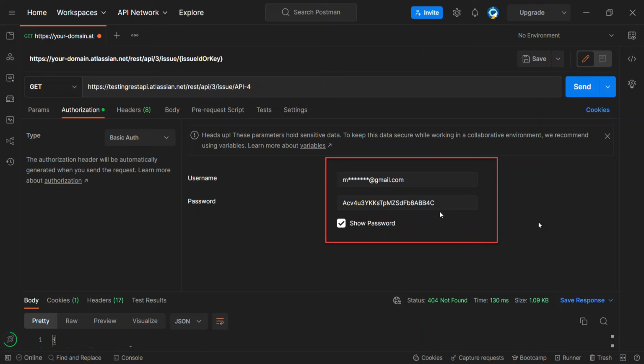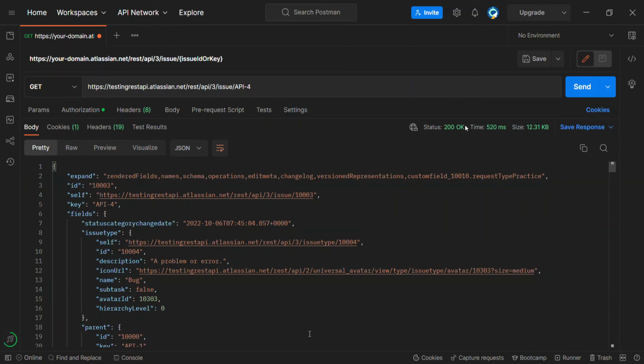And once we click the send button, we can see the huge payload and 200 OK response code. We did it. Congratulations.